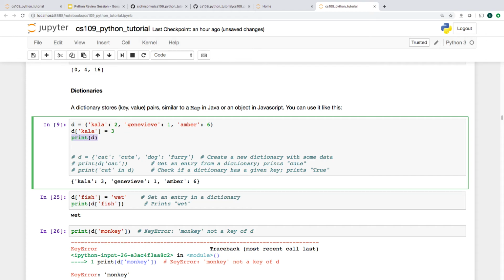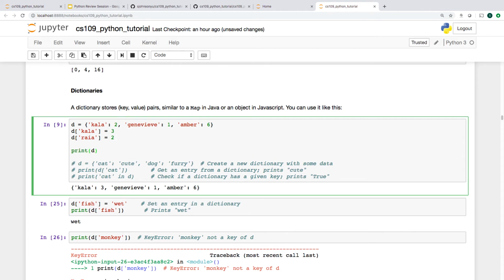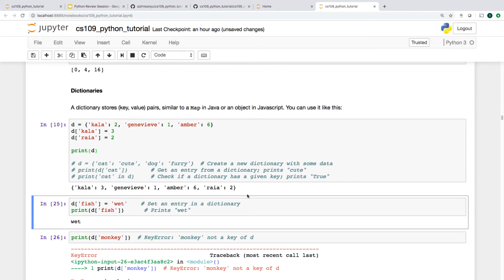And one other thing is that I can add new keys. Like, say I get a new chicken that I'm going to add to the flock, and her name is Rhea. So if I want to just add her to the flock and say, she doesn't need to eat that much, I'll just say that she needs to eat 2 times a day, and I print out the dictionary. You'll see that Rhea has been added in here.